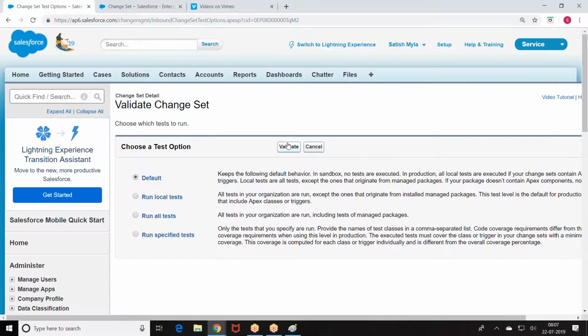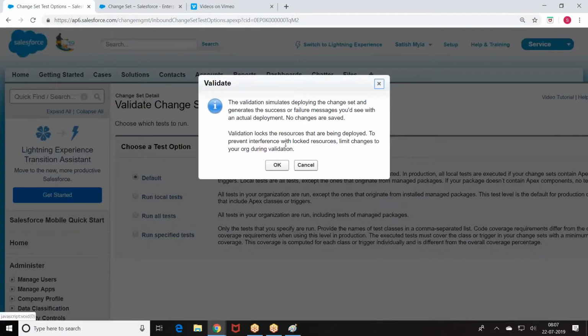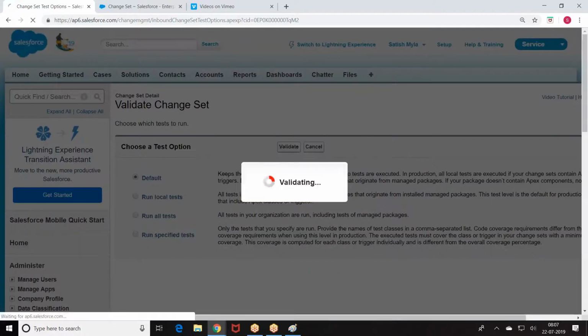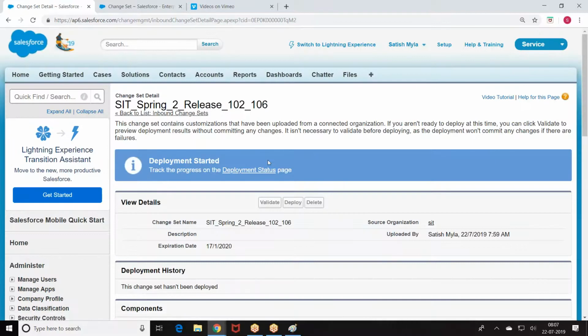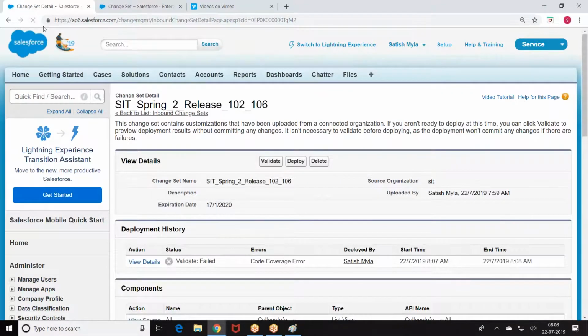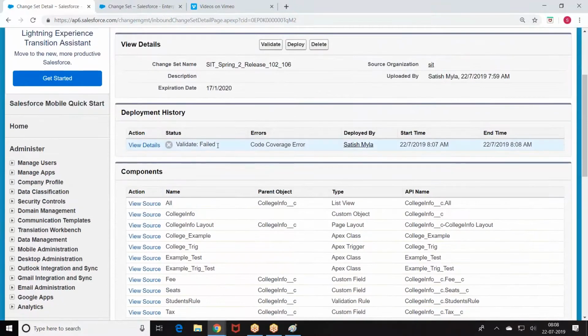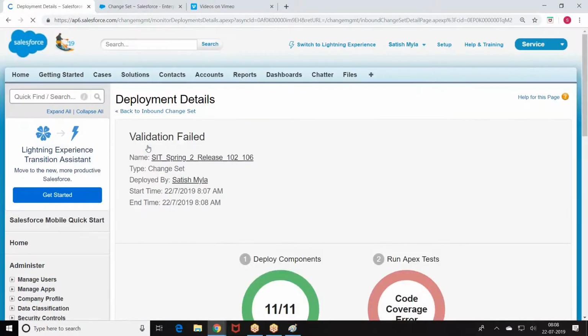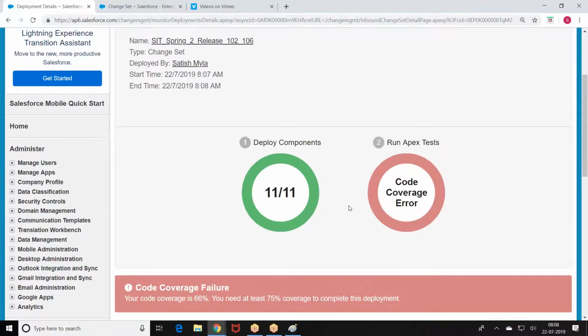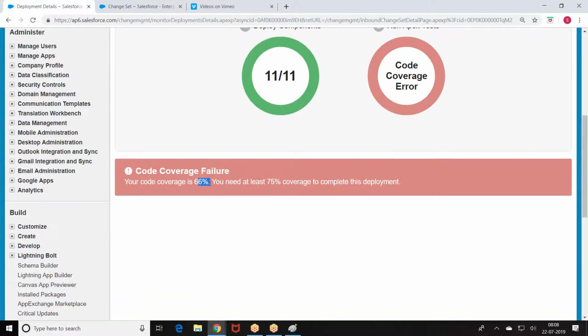Then how do you solve? That's a very commonly important issue. Validate. First, you are supposed to validate. You should not deploy directly. Validation fail. What is the issue? Code coverage. If you look at this code coverage error, only 66% I am getting.